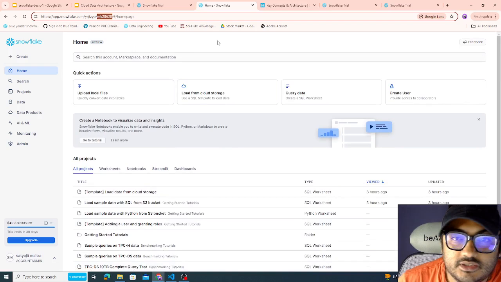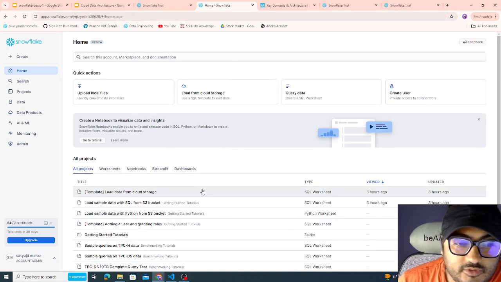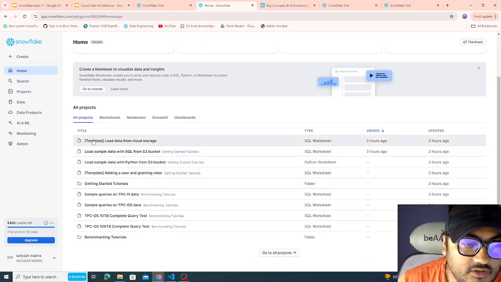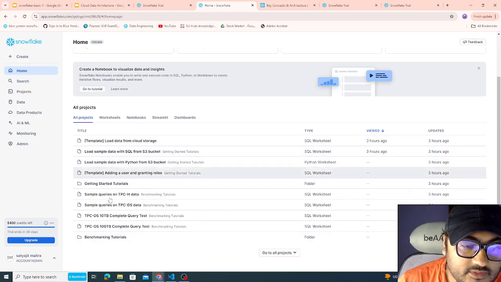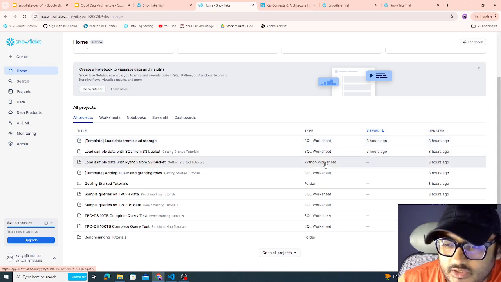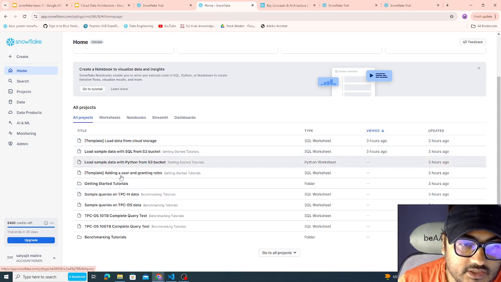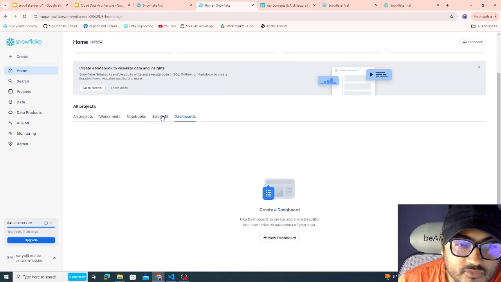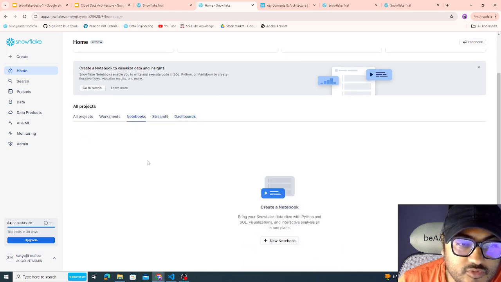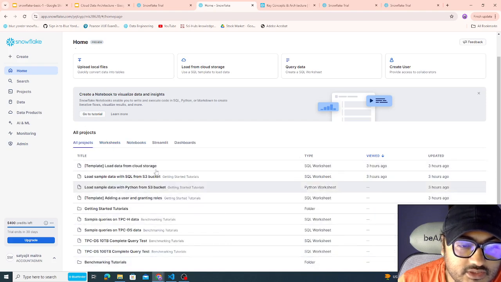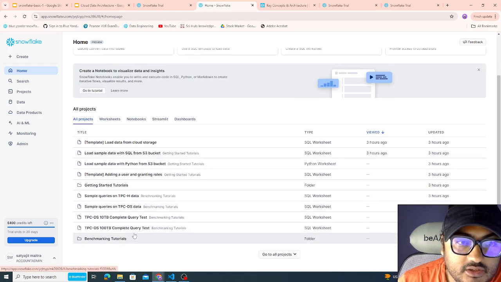So now this is your home page of Snowflake, basically. What it has in home, you can see all the sample queries, basically it's already preloaded. These sample SQL worksheets, Python worksheets, folders, everything that's required is there, right? And these are all different things: you have dashboards, Streamlit applications, notebooks for Python workloads, SQL worksheets, Python worksheets, right? And under all projects, you can see everything all together, right?